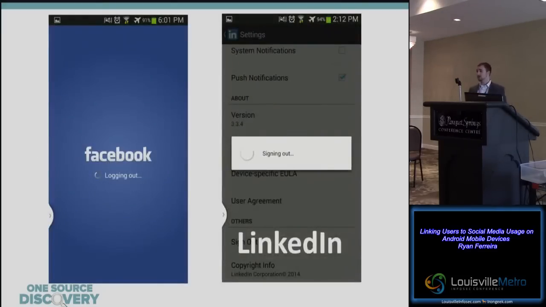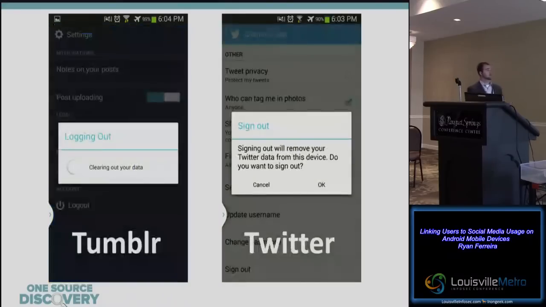So as we're logging out of these apps, pretty standard. Facebook's logging out and signing out. Then we notice for Tumblr, clearing out your data. It's pretty nice. Thanks, Tumblr. Twitter: signing out will remove your Twitter data from this device. Do you want to sign out? Sure. Yeah. Take care of my evidence.